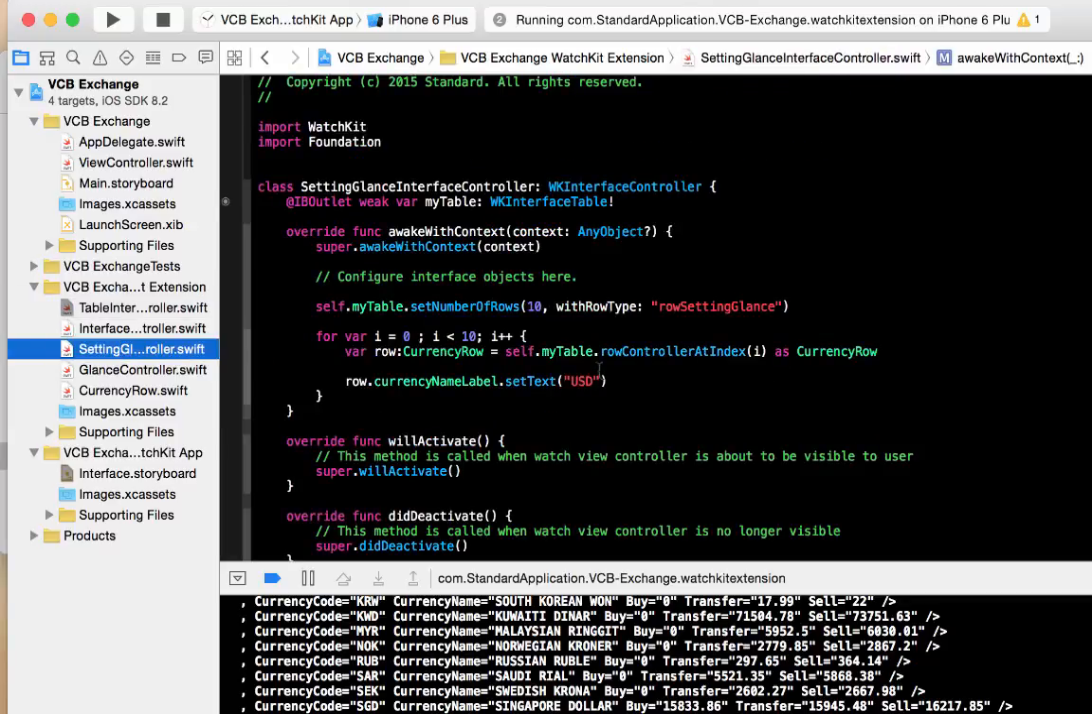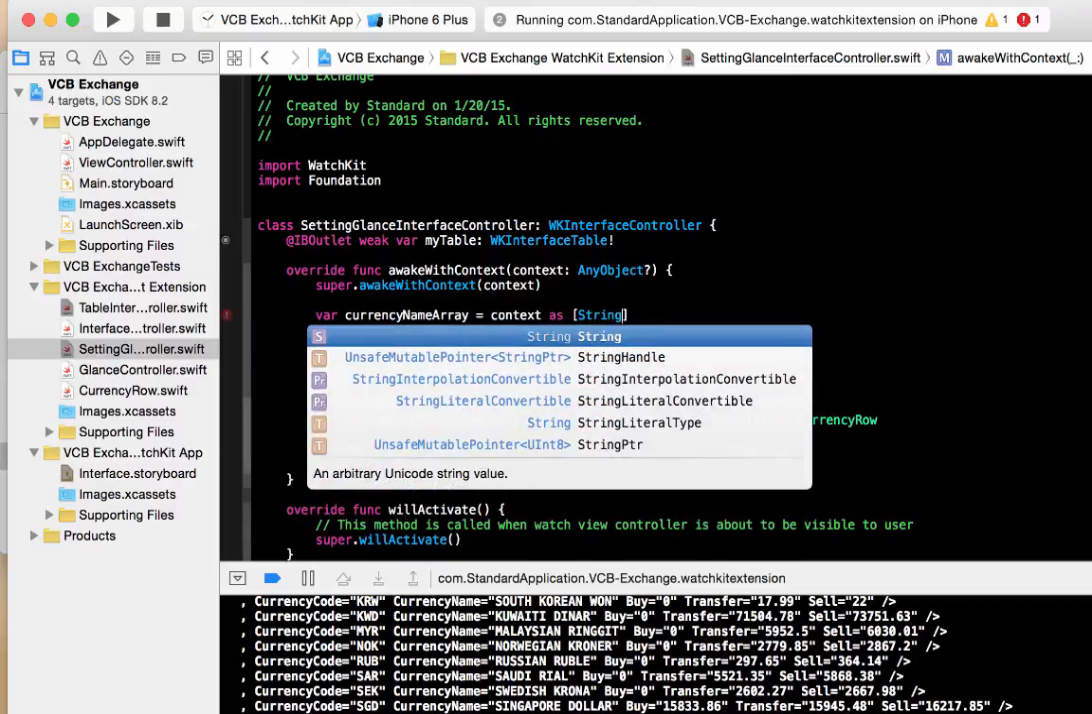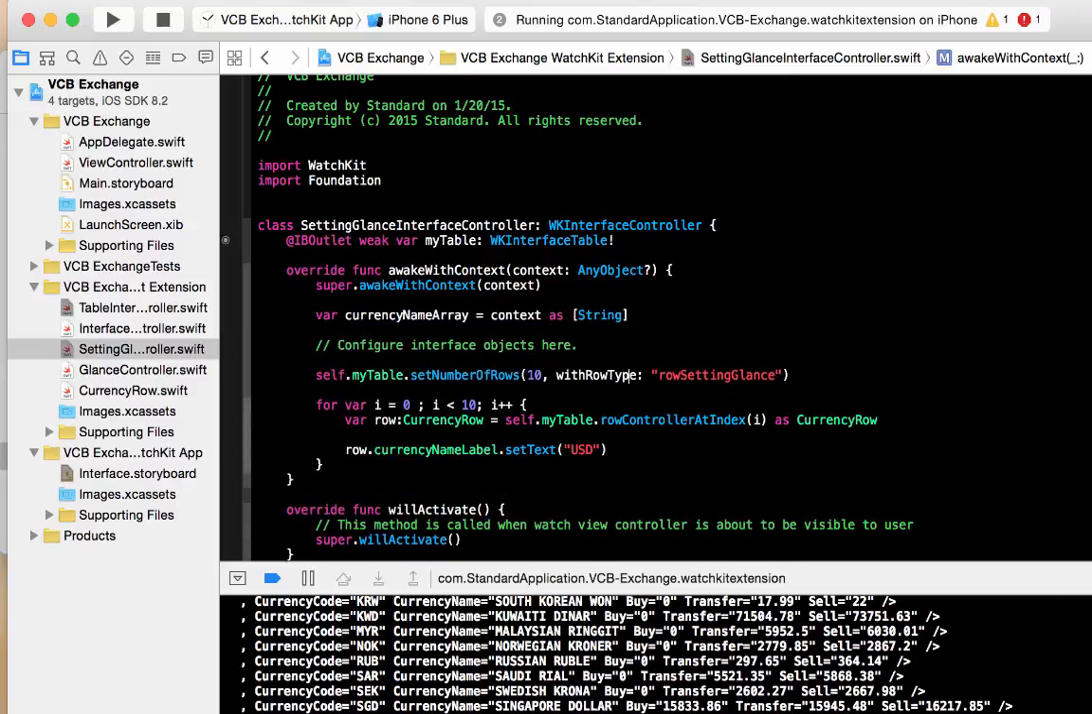Okay, so in setting glance for contact in here, we have to take it back. Currency name array equal to contact, and we have to downcast it to string array in here. So instead of using the 10, we use currencyNameArray.count. In here is the same. Now we have to set it to the currency name array element at i. So check.